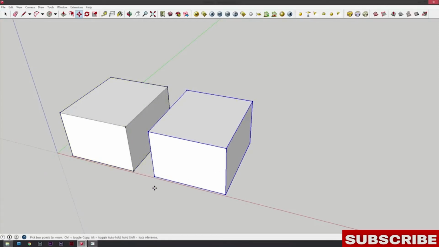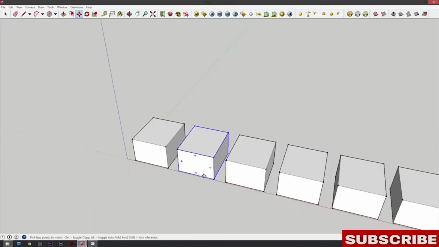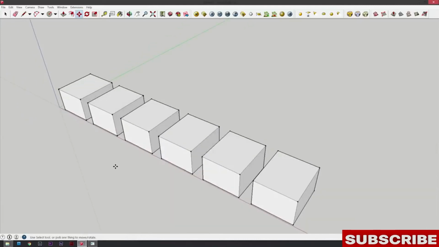Now that we have that, all you got to do is type on your keyboard the number of times you want this object to be copied. So let's say I want this object to be replicated 5 times. Press 5 and press X for 5 times and then press enter. And boom, there you go. We now have 5 copies of that object.